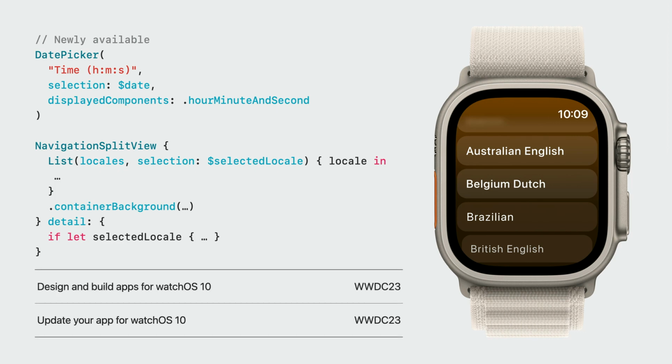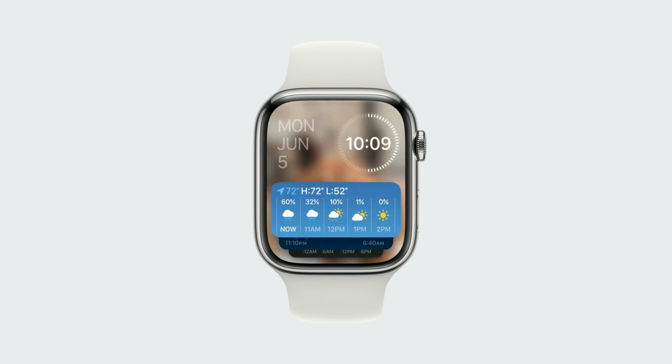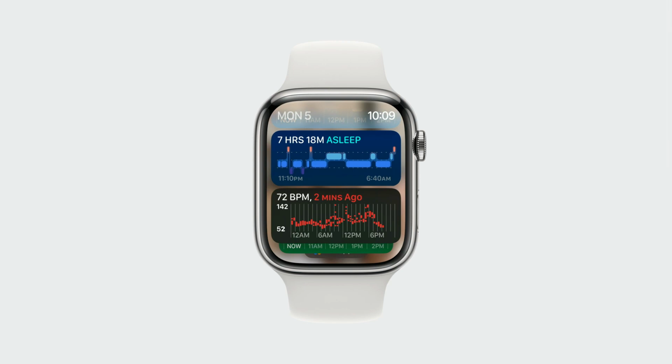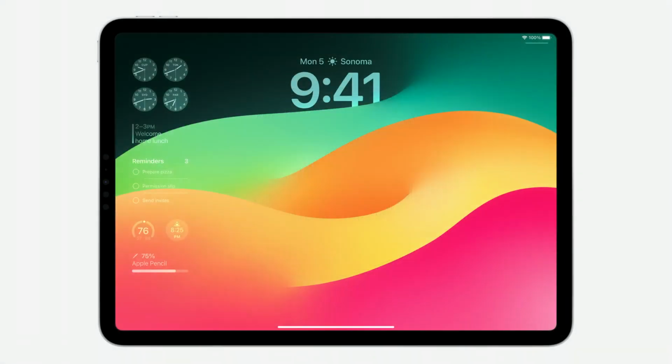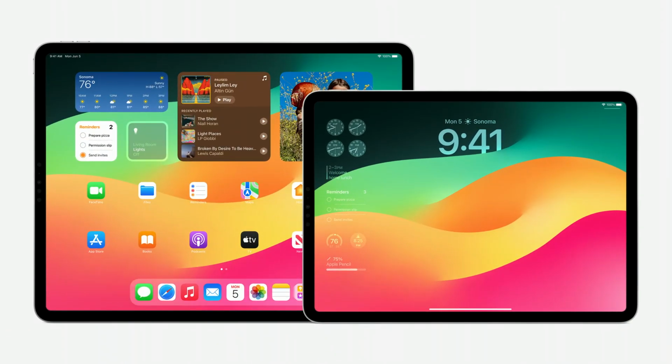Learn how design and engineering come together to create these experiences in Design and Build apps for watchOS 10. Then, apply these ideas to your work with Update Your App for watchOS 10. Widgets for the Smart Stack on watchOS 10 let the people using your app see their information on the go. SwiftUI is core to widgets wherever they appear, like these other new places. Widgets on the lock screen on iPadOS 17 are a great complement to widgets on the home screen.